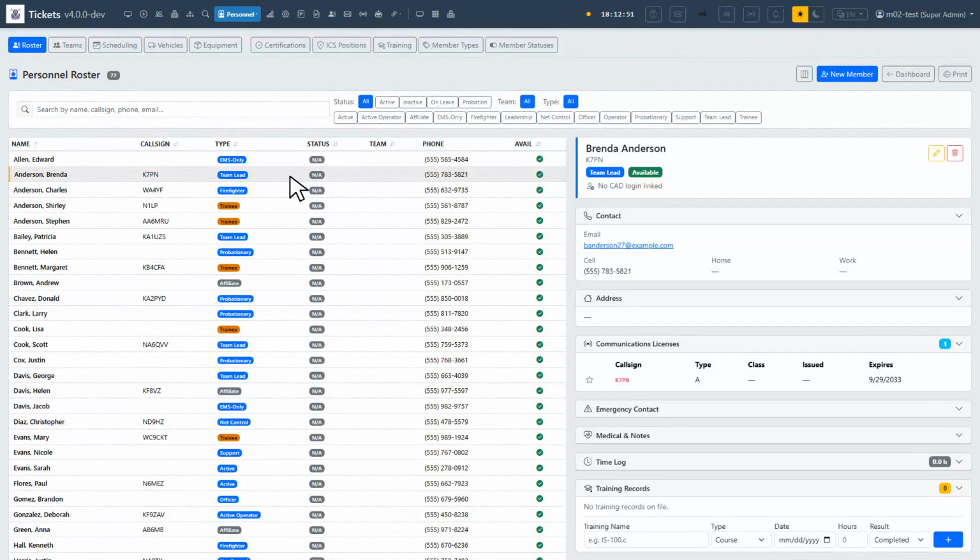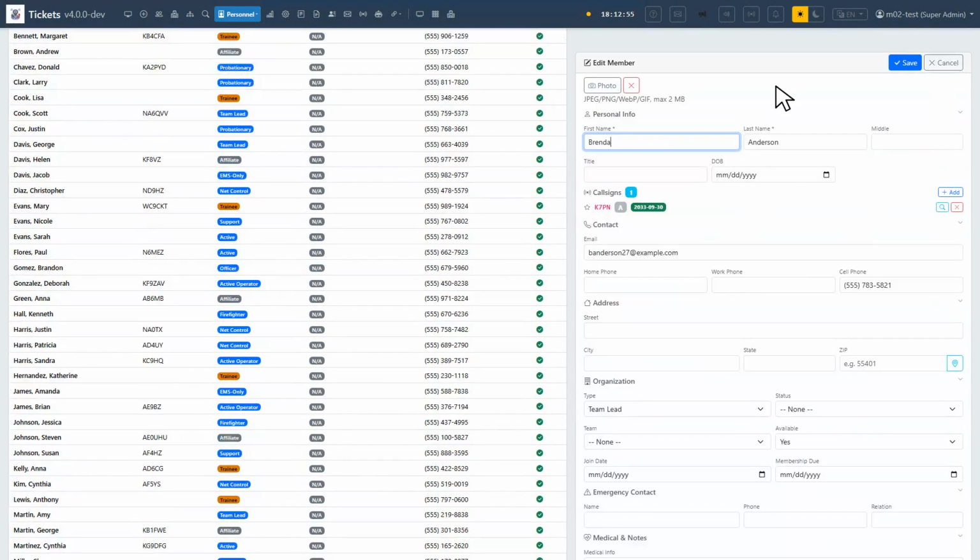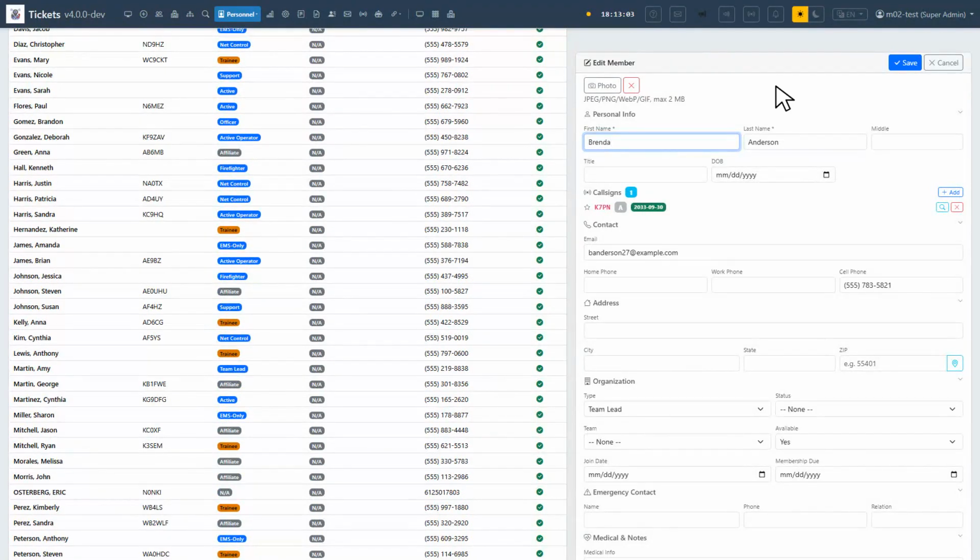Edit. Permissions matter. What you can change depends on your role. Members can typically edit their own contact info. Admins can edit anything. Read-only users can't edit at all. The edit form has the same fields as detail. Type in changes. Save.